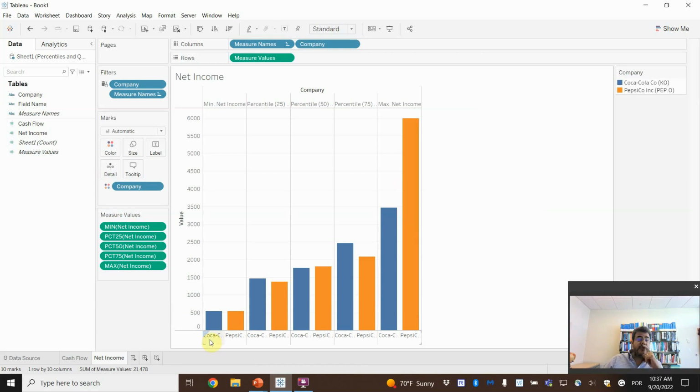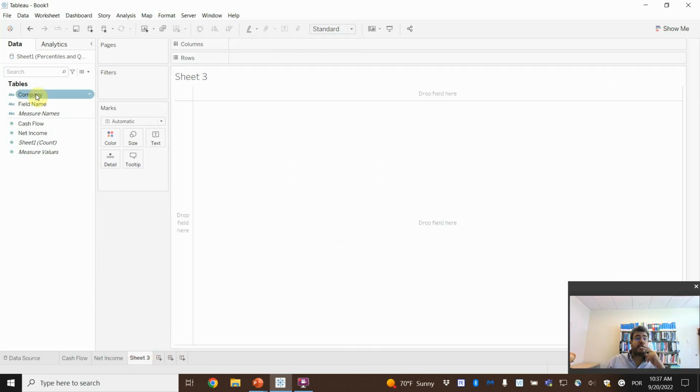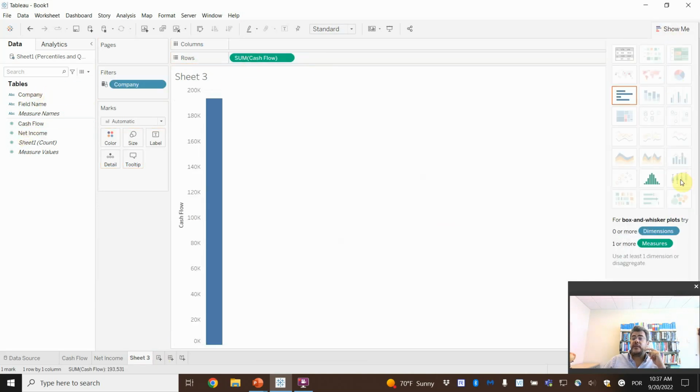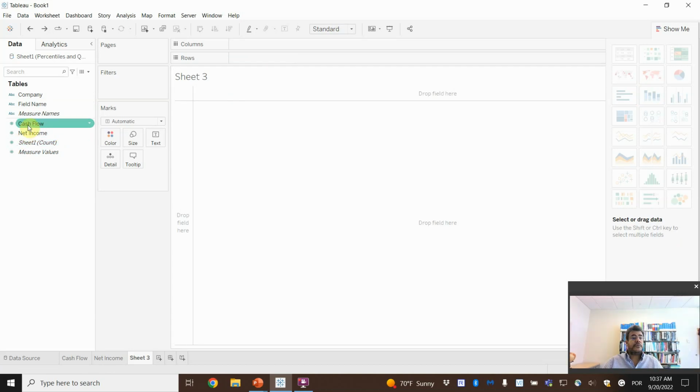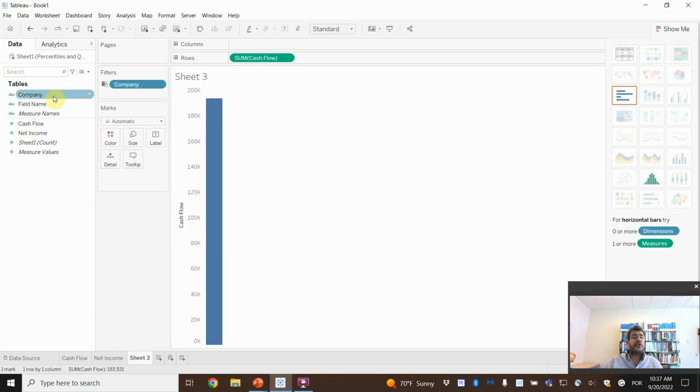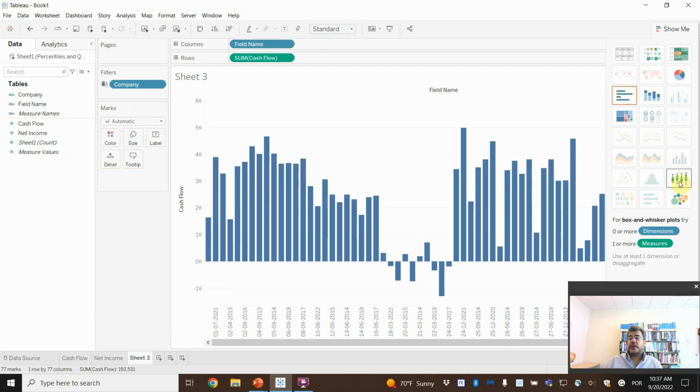And there is another plot that we can do. It is not our focus today, but we can do it. That is called the box and whiskers plot. And how do we do that? So for instance, cash flow. And then on field name, we go over here.